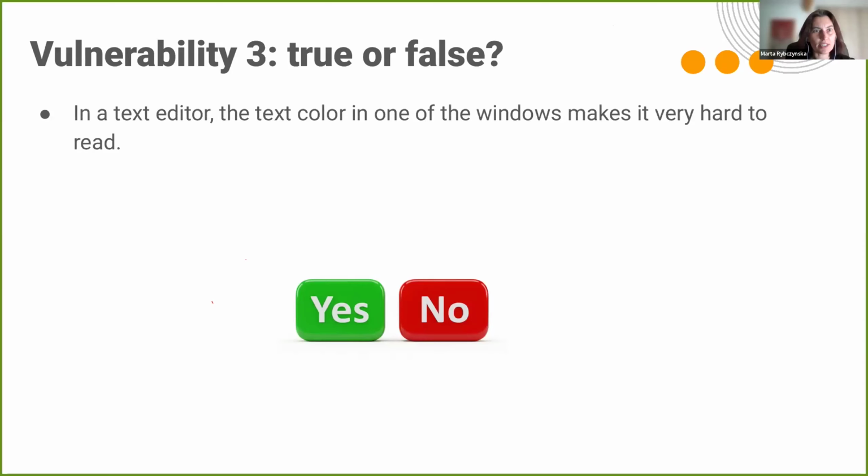So then the third example, in a text editor, the text color in one of the windows makes it very hard to read. So what do you think about this one? No, I get answers no, no, no, no. Yeah, user interface. I agree with you. In most cases, this is not a vulnerability, except if the attacker, because of the color of the text, manages to convince the user to click on something that the user shouldn't. But in most types of situations, that is a bug, not a vulnerability.